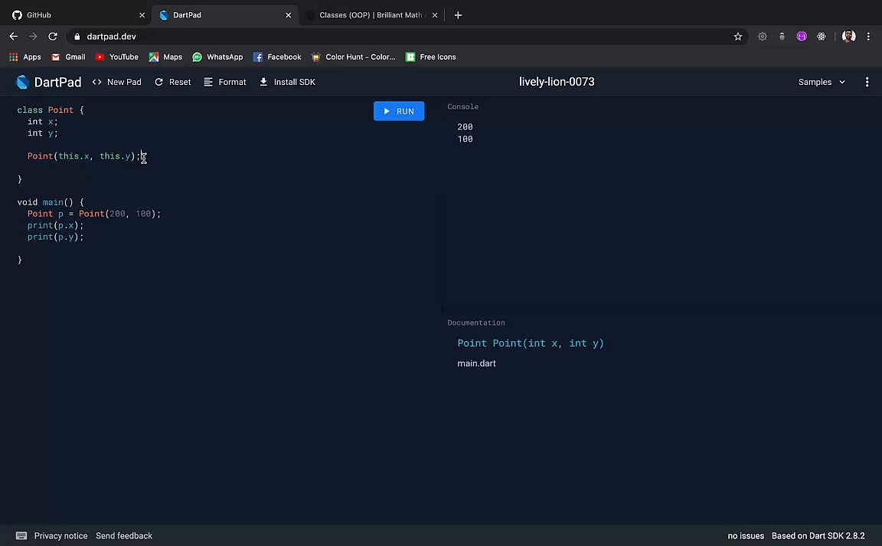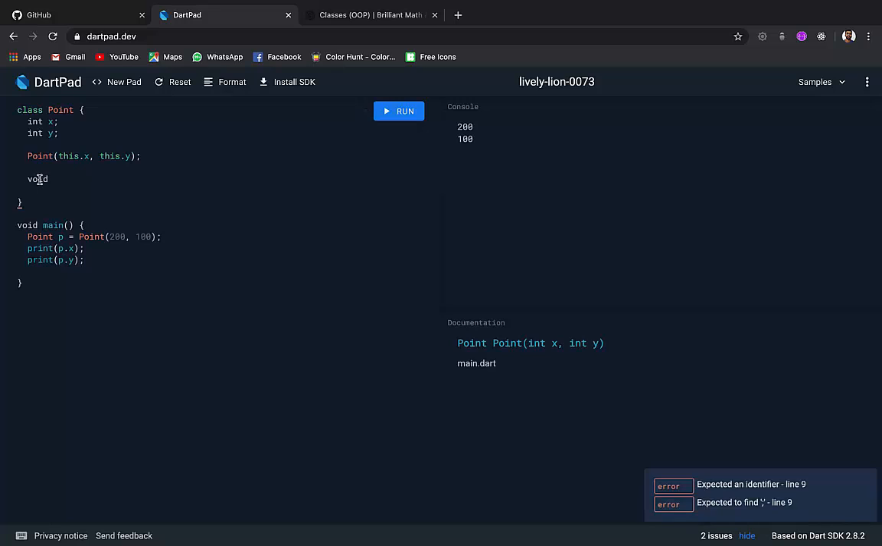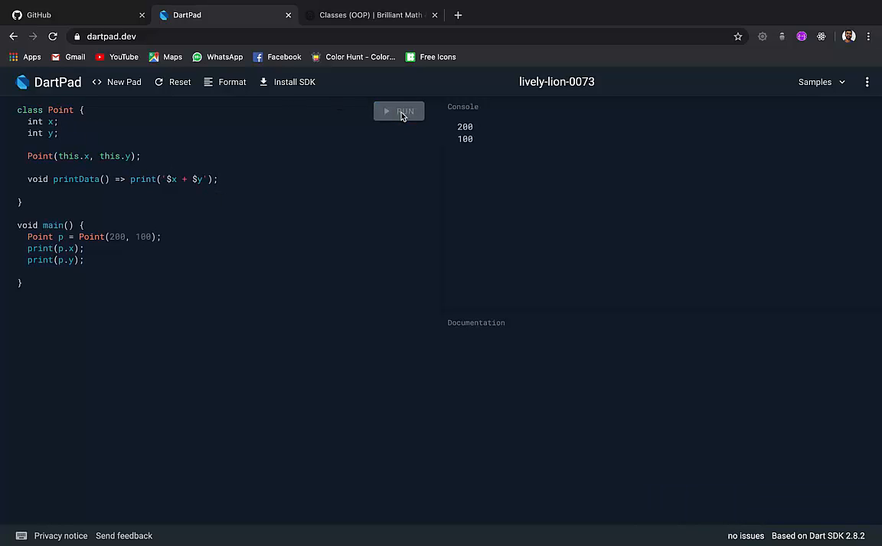Okay, so now we are going to create a member function. I'll first create a simple member function that will simply print some data. It will not return anything, so the return type is void, and the method name is printData. Since it is a one-liner function, I'll write it like this: print, and then I'll use string interpolation, x and y. So now if I run this, I should be able to see 100 plus 200, 200 plus 100, I'm sorry.